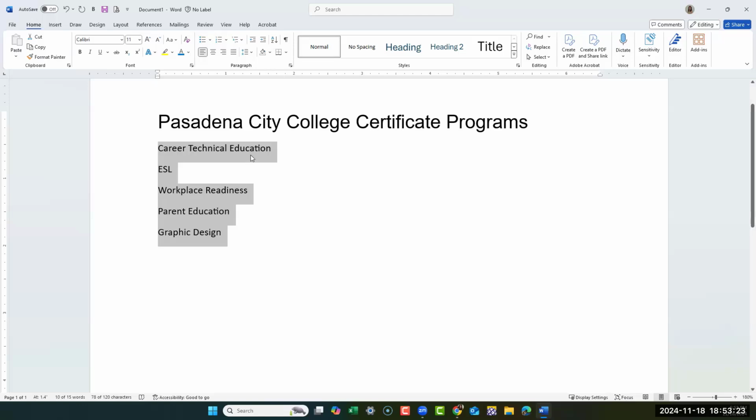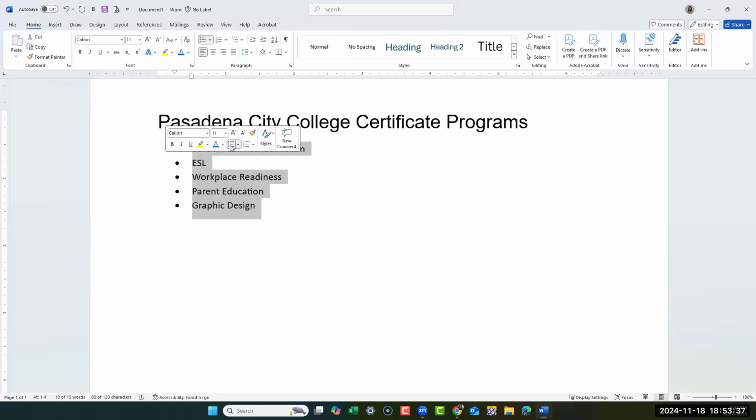Okay. The other way that we can do, let's go through the mini toolbar this time. So I can select this list of items and the mini toolbar appears. Then I can go to the bullet, right? So I can apply bullet. And when I apply bullet, then Word automatically applies those default black dot bullets to our list of items.